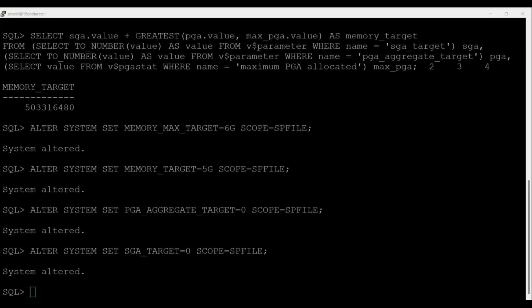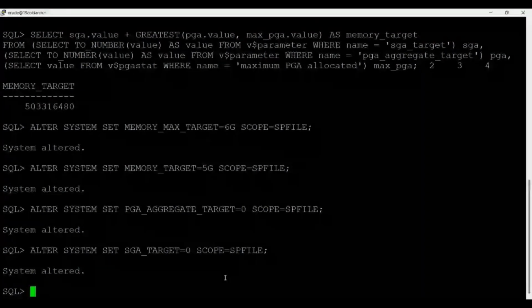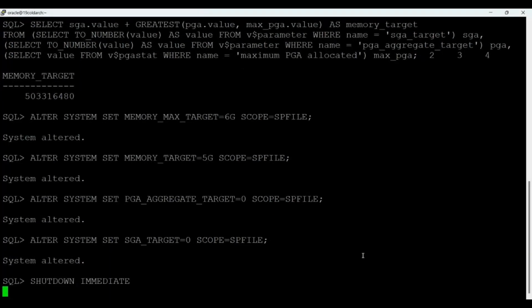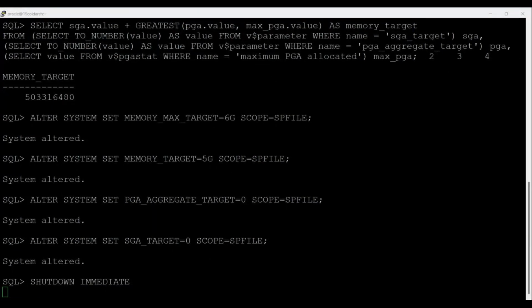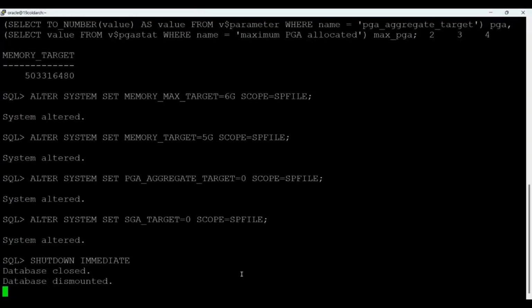Okay, so we do these things, and after that we will bounce the database. We have many options for bouncing the database, but I will go with this option, shutdown immediate. And after that we will start up the database again.